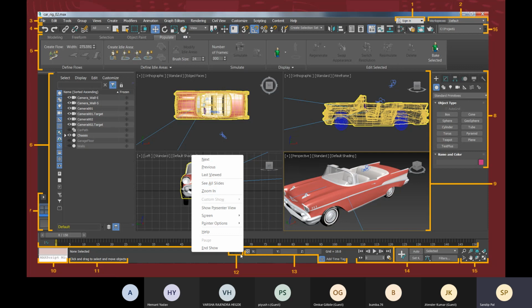Next is your selection lock toggle. Selection lock toggle is for protection. Suppose changes are being done haphazardly in your scene and you don't want to make changes in any particular object or any particular part of your total model, then you can lock it. So that won't be selected mistakenly, or no changes will be done without your consent.